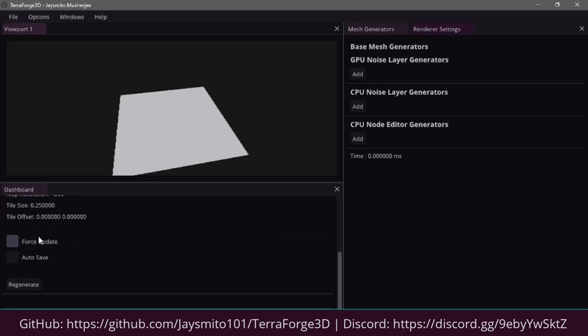Now one more important thing, that is this force update stuff. Before that, let me just set up a noise layer so we can get an idea about how stuff is working. First I'll start with the GPU noise layers. We'll go to the CPU noise layers a bit later, right? Now I'm not going to work with node editors in this video because it will take a long time to set up a good, decent looking noise layer in the node editor, right?